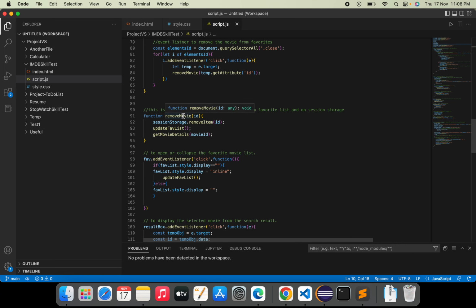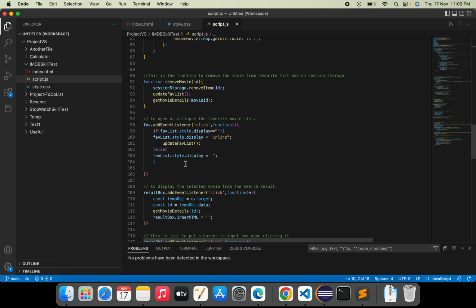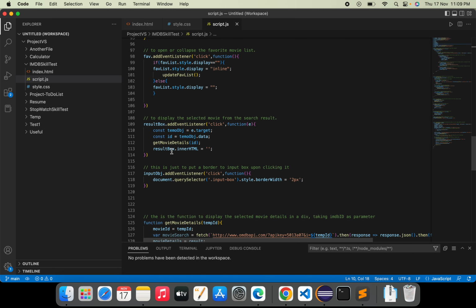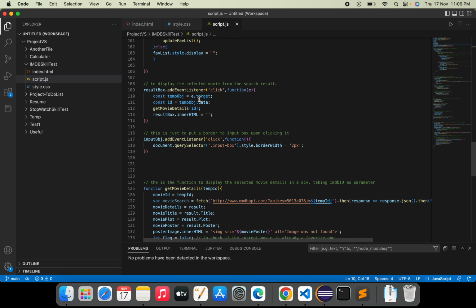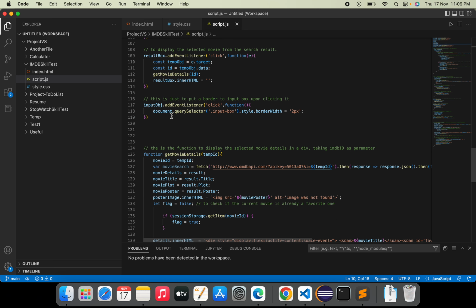Next we have remove movie function, which basically removes the movie from the favorite list and as well as from the session storage. And we have this function to open or collapse the favorite movie list. And in this function we are adding an event listener to display the selected movie from the search result. So we capture the target object and gather the data where we have the IMDB ID, and we call the get movie details function, which we'll discuss next, with passing ID.